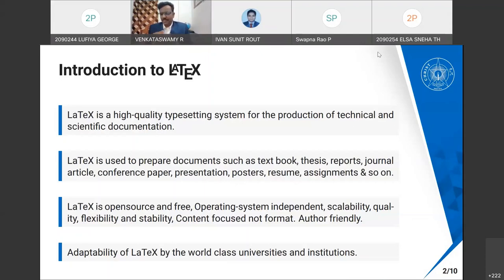LaTeX is open source and free. Unlike Microsoft Office, for which you have to pay somewhere around $100 plus to purchase the proprietary software, and you also have to purchase Microsoft Windows, which will be around $200 plus. So you have to invest a lot of money in this document preparation software. Whereas LaTeX is open source and free software, and it is system independent. You can work on Linux, Windows, or a Mac machine. So complete portability is there, and you can use it anywhere.